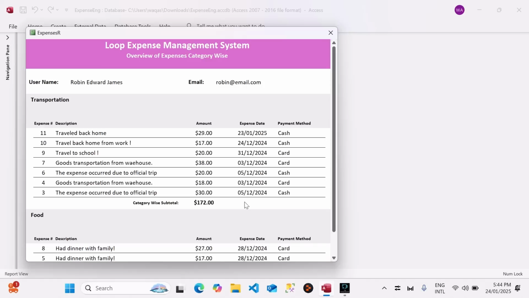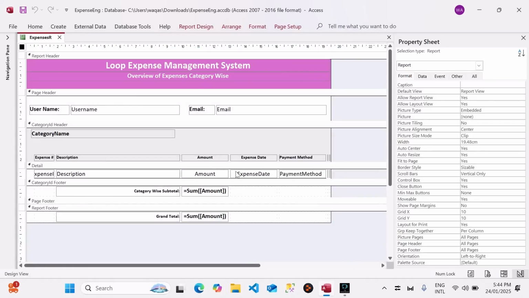Some people prefer to see the new record on the top, and some would like to have a sequence from first till 30th, not from 30th till first. So it's really a matter of choice. So I'll go to design view and I'm going to show you how you can achieve that.